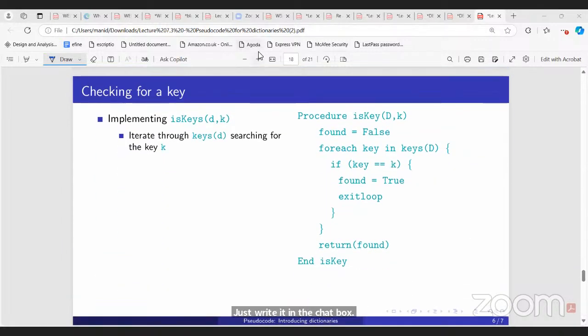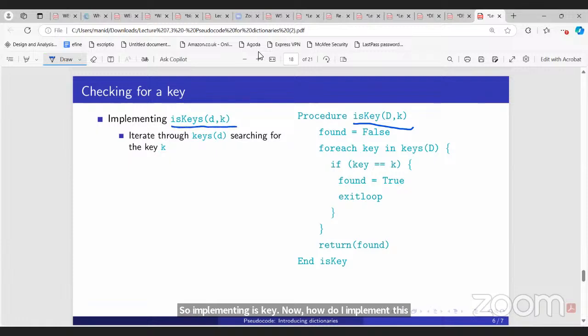Till then, let's discuss this one thing. The isKey procedure. Okay. Once you've written your query, you let me know. Okay. So, implementing isKey. Now, how do I implement this procedure? That will check whether a key K is already present in dictionary D or not.